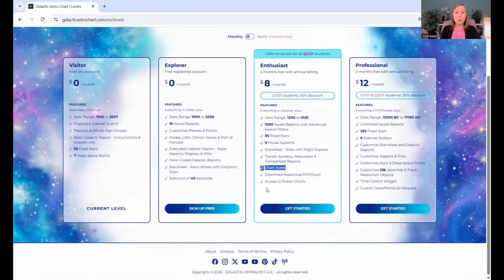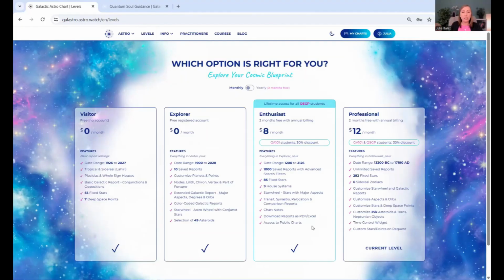You can download the report as a PDF or Excel sheet, and you can also access public charts. These are created by Quantum Soul Guidance certified practitioners. Currently, we have a community of over 100 certified practitioners. When they get certified, they will unlock a feature that will enable them to save charts of famous people within the community database. So you will be able to view a variety of famous people's charts, including their stars, their asteroids, and have fun exploring that.